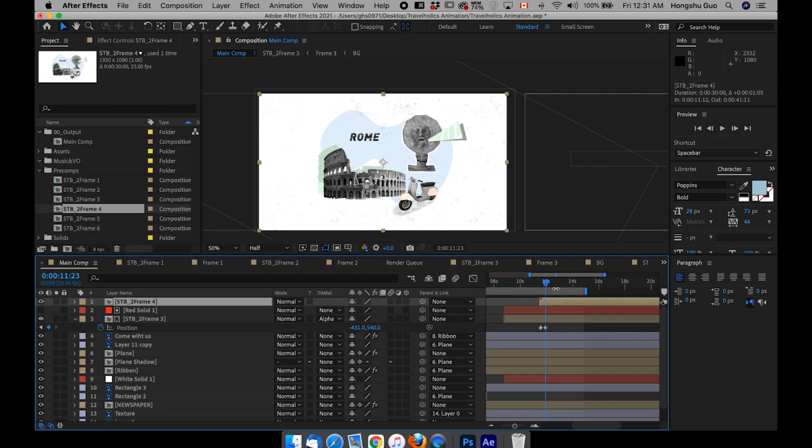It's just two different ways to work, and you can choose whichever one you prefer. Sometimes you can animate the transition easier with the composition inside the main comp, and then you can animate everything inside this frame 4 composition, if that makes sense.